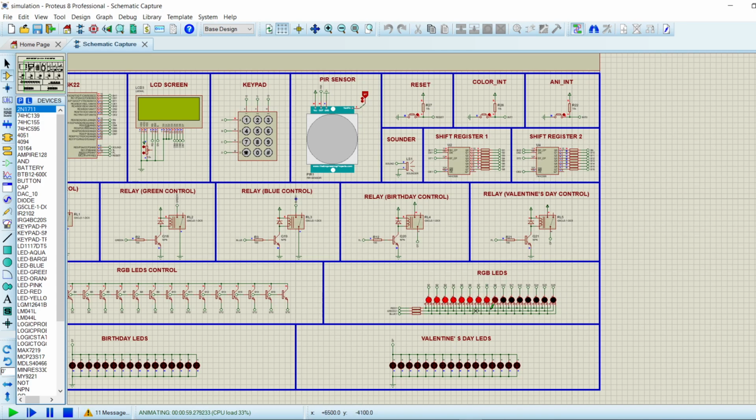As you can see, this is the classic animation. Sometimes Proteus can get stuck, but this is the first animation, and then we can change the color with the color interrupt button. When we push the button, the color will be changed. Yes, it takes time, as you can see. The second color is green.